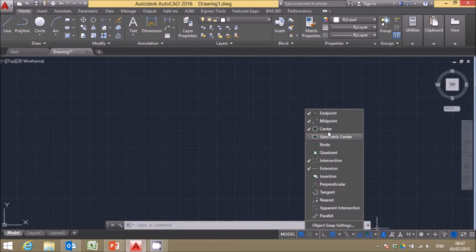We also have nodes, quadrants, intersections. They're all fairly self-explanatory. Do have a look at these if you're trying to snap a subsequent object that you're drawing onto a previous object. Make sure that you have the correct snaps turned on. The midpoint is the one that may be turned off by default, so do just have a check of that and just simply click on it to make sure they're turned on.